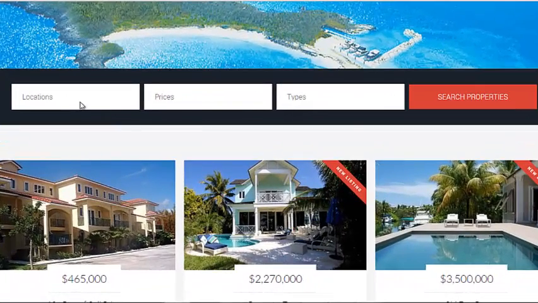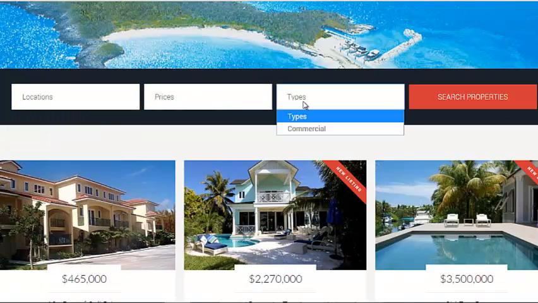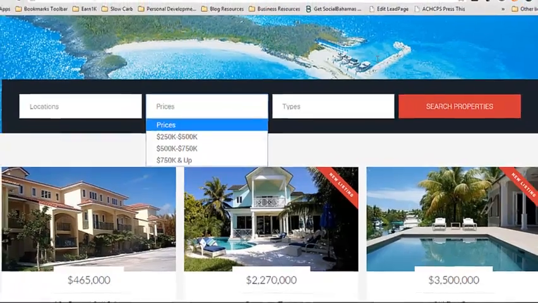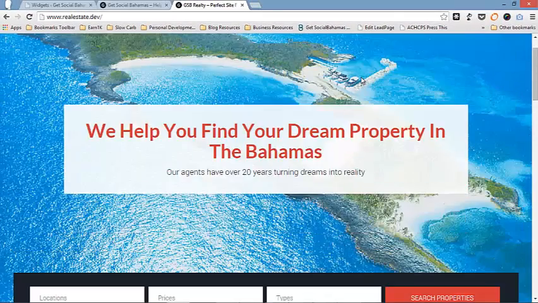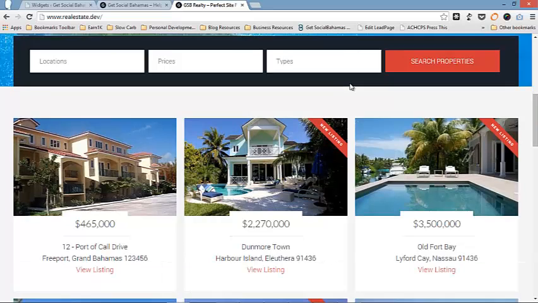Next is the search bar, and we have location. You can search on location, price, types. There are at least 5 or 6 other criteria that you can search on that we can add here, but I would not recommend adding them all at the same time because it looks kind of junky. What you want your website to look is really clean and attractive and easy to navigate. You don't want to make it too cluttered.